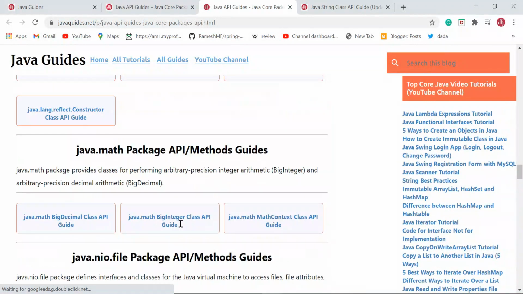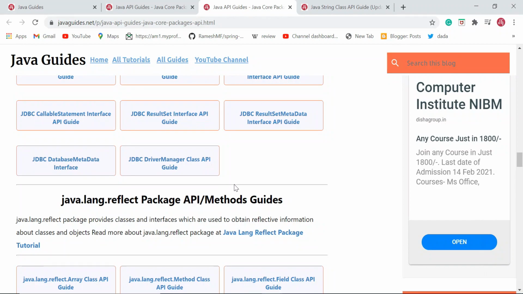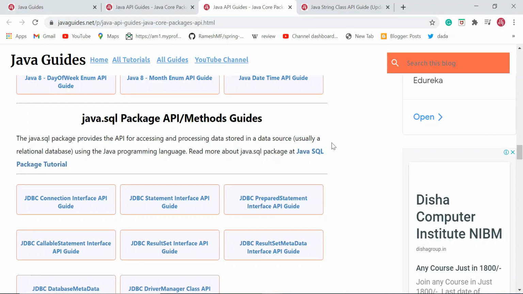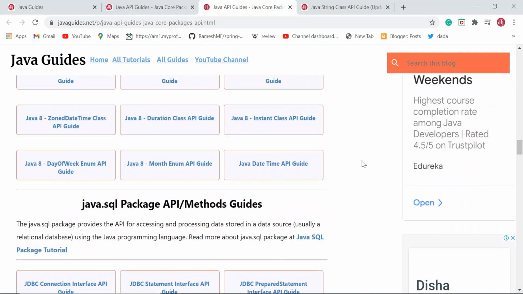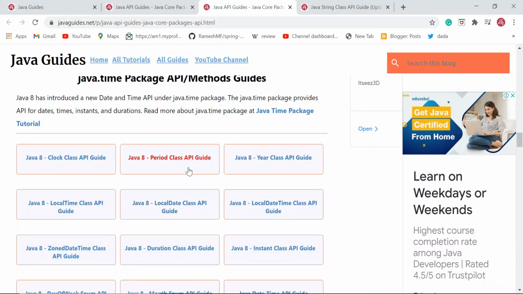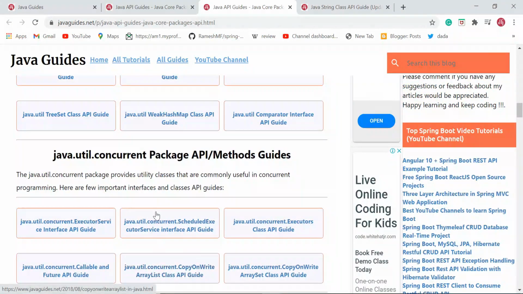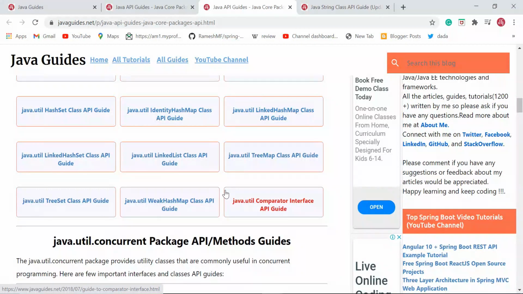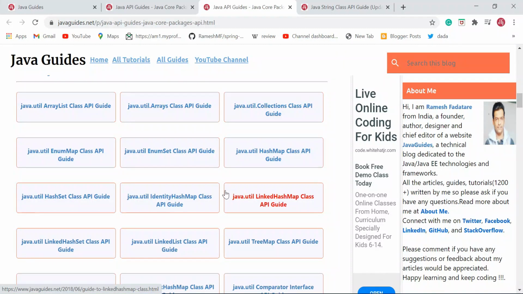All right guys, I have written a lot of guides on different important classes in core Java packages. So whenever you want to write any core logic in your projects, I highly suggest you go through these guides, quickly copy the snippet of that particular API from the guides, and directly use it in your projects. This is the reference for me too. Whenever I want to write some logic in core Java, I quickly go through these guides and use them.